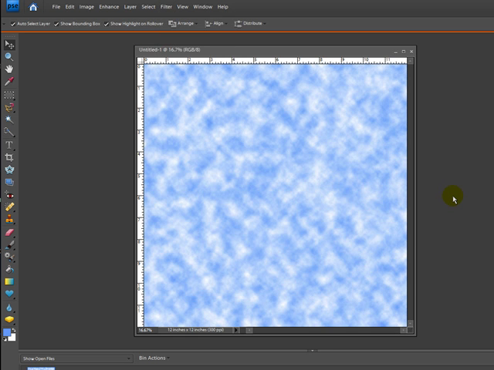So there you have it, a quick tip for creating parchment paper as a background in your digital scrapbooking projects.